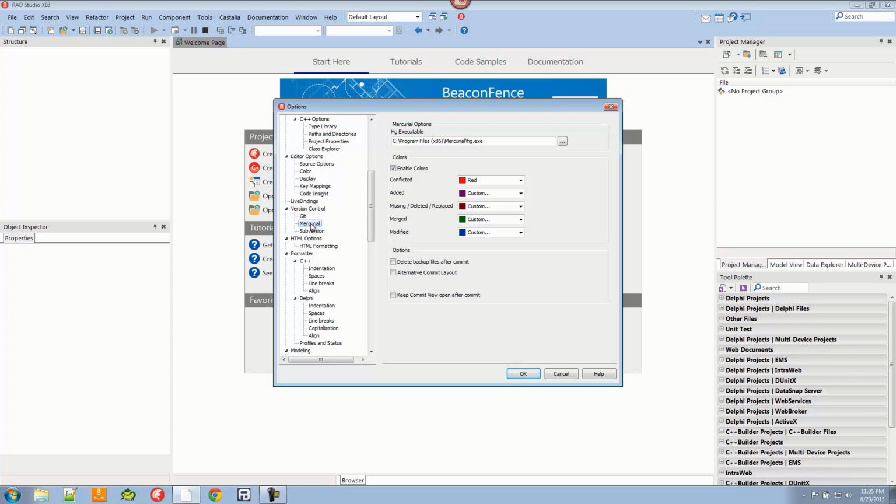For Mercurial, it's basically the same thing. You just specify the path to the executable. I already had pre-downloaded Mercurial and Git, so they were already on my machine. You'll have to do that as well. And just the command line clients will work fine for these.